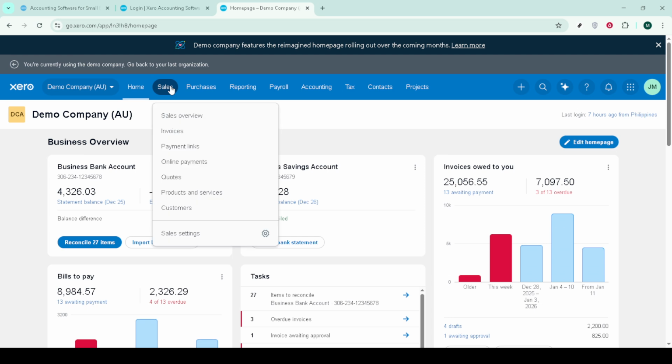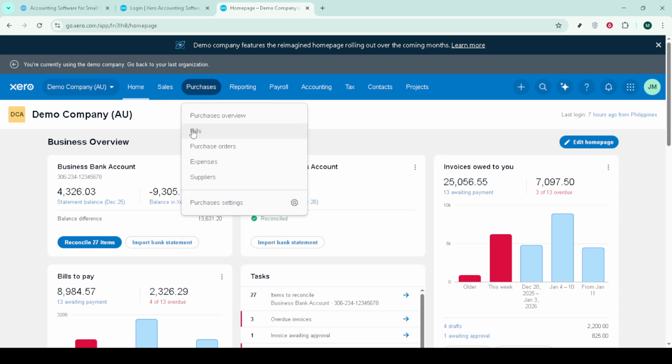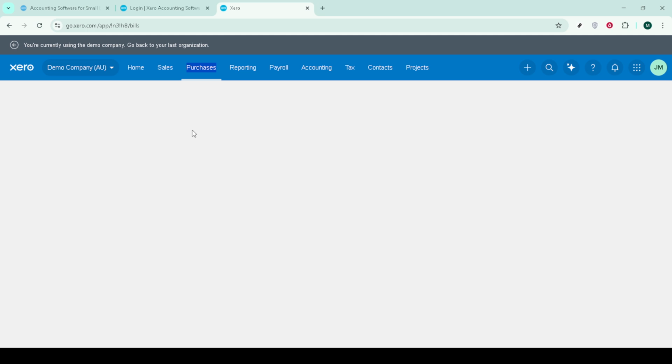Open the business menu at the top and choose Bills to Pay. This takes you to the bills list, where you can see what's awaiting approval, awaiting payment, or already paid. To create a new one, click New Bill. You're now on the bill entry screen.